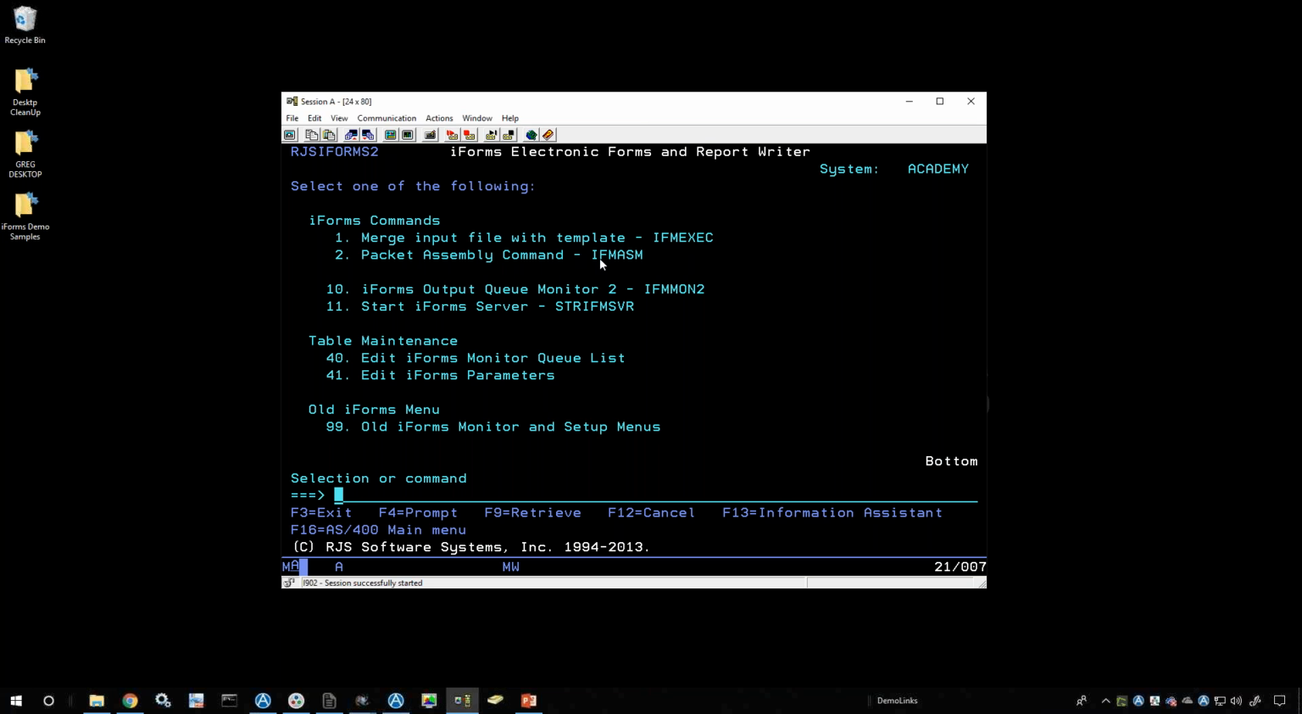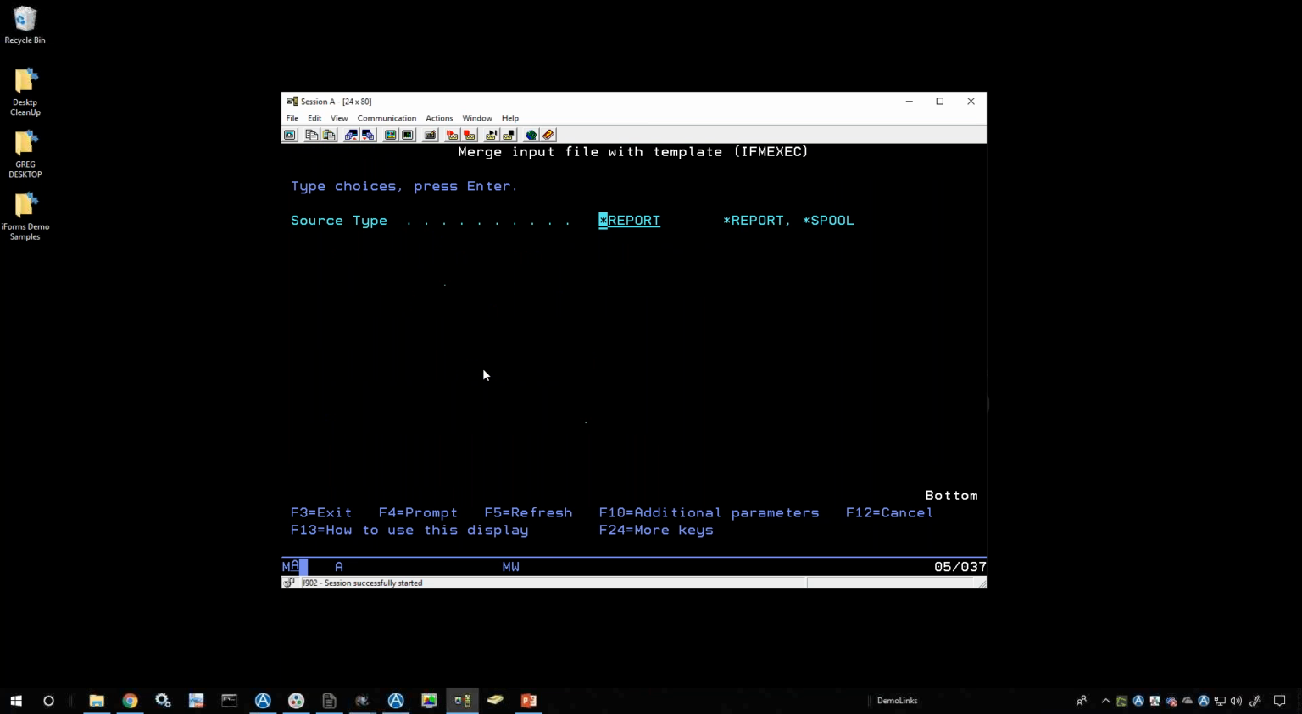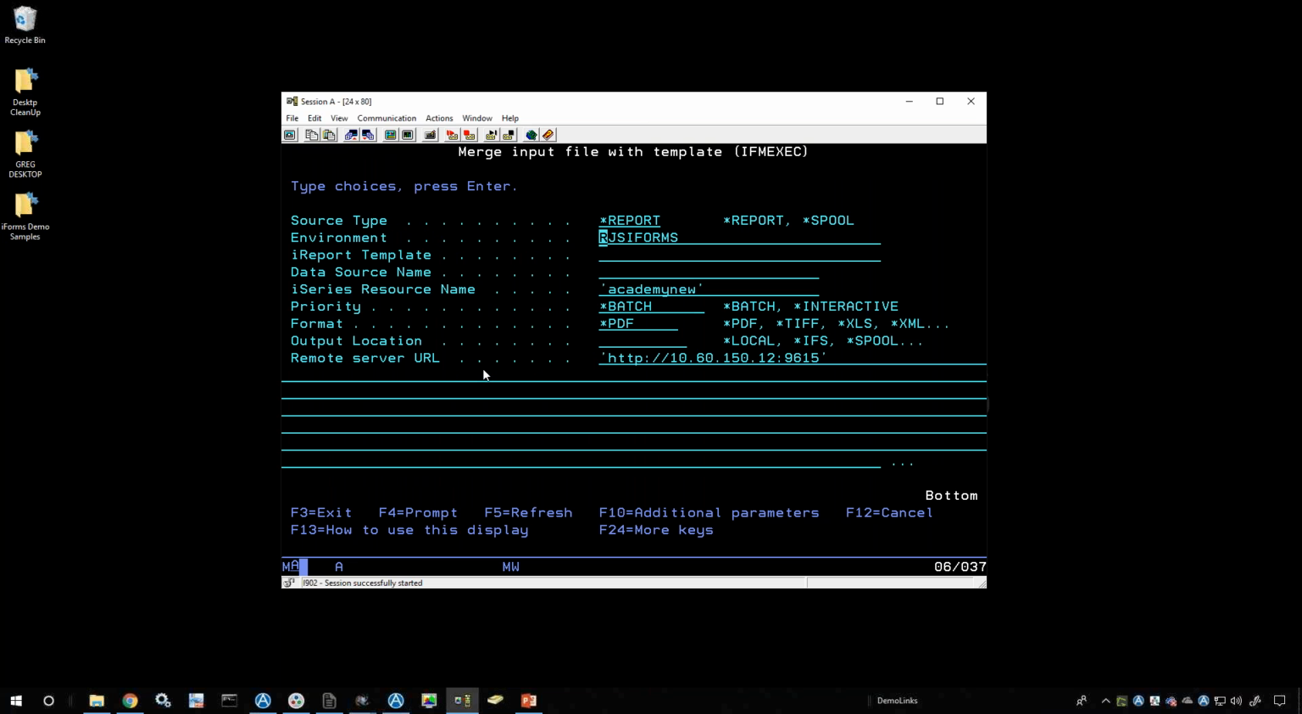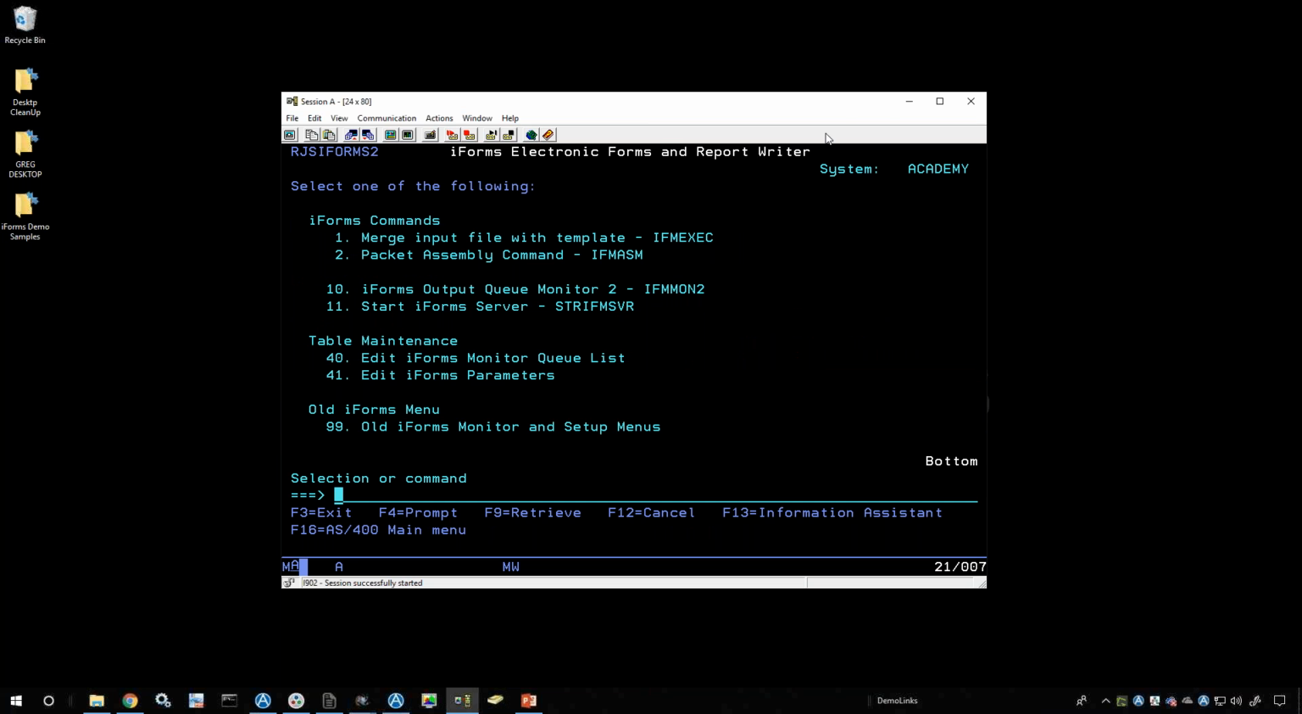And then we also have an assembly process. So if you're assembling documents together into one PDF, we do have the IFM ASM command that you can run as well. These are all just command driven inside of here. So you can actually interact with this from your applications, or put direct application screens if you want to, or into your CL or RPG programs. So you do have a couple options there from that standpoint.